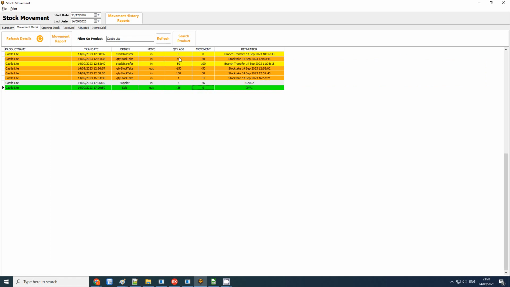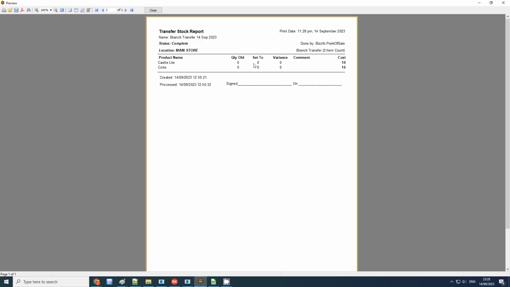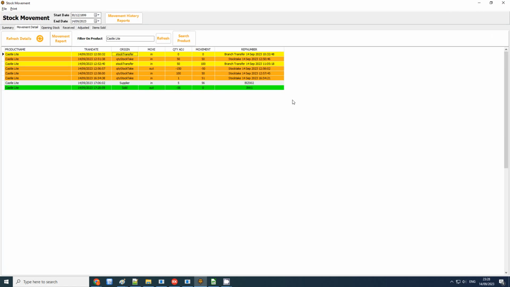You'll also notice that if you click, this is a stock transfer, I can go into the stock movement report and it'll automatically open, so I can see the quantity set, because it's just showing the variance for us currently. Same with the stock take. I can see that it's saying there was an adjustment of 50, so there's a movement of 50.